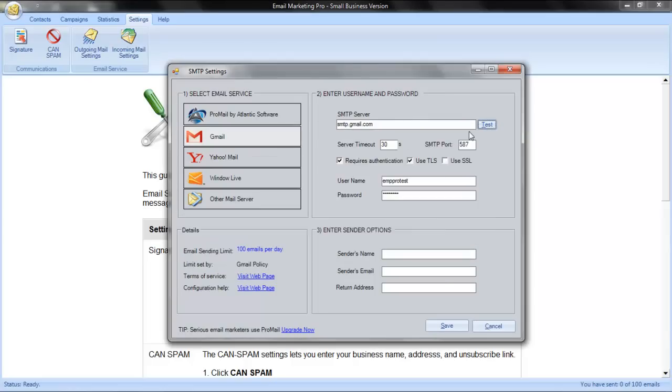After you've entered the username, password, and other settings, next, pay attention to the details. This details pane gives you links so that you know the terms of service of your email provider. In step 3, enter your sender name and sender address. This is the friendly name that identifies you to the inbox, and it's the email address that the recipients will be able to reply to.